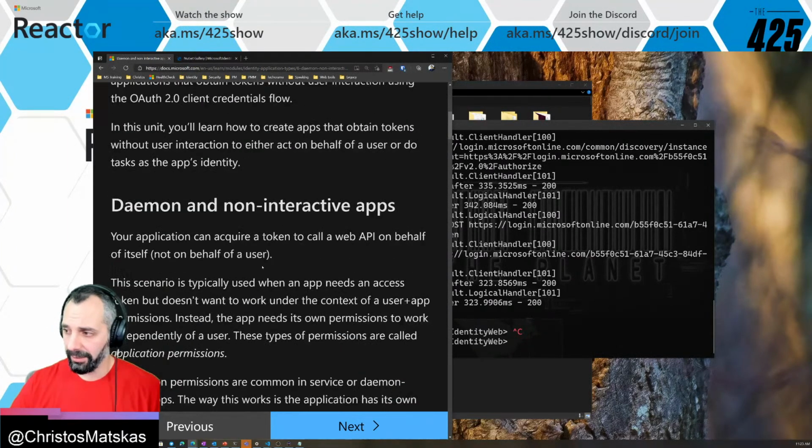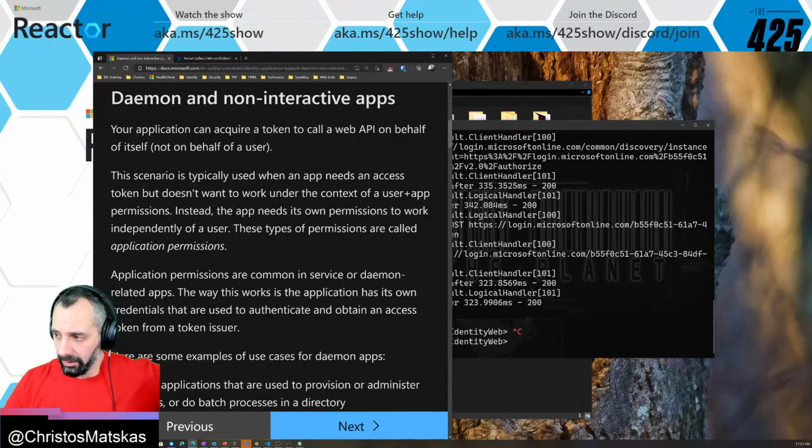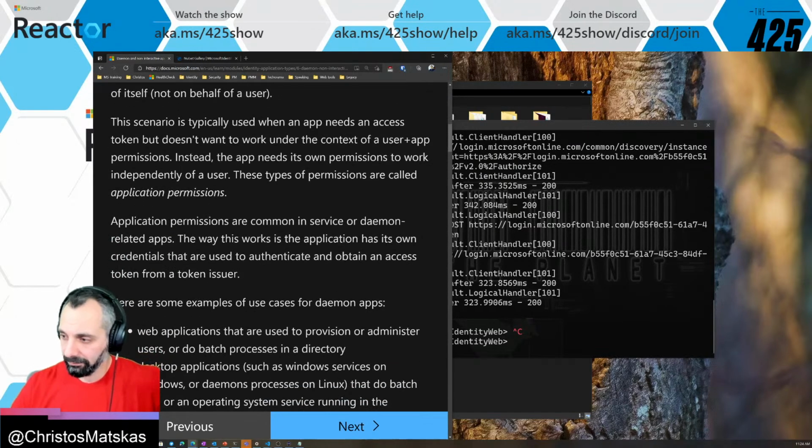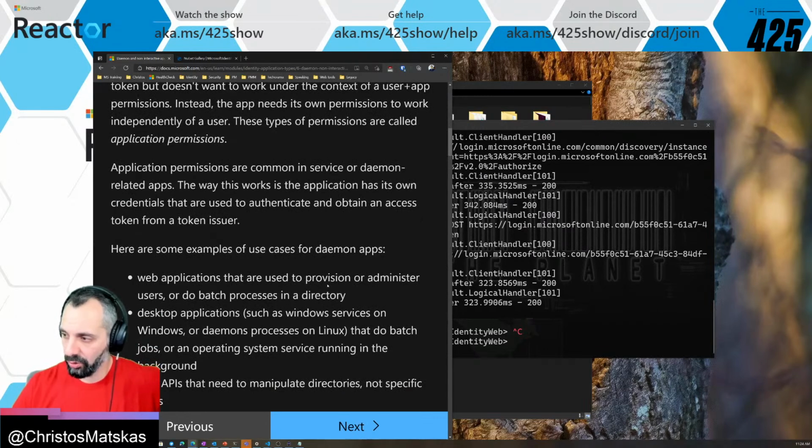So in this unit, we're going to see how all that happens. Instead of user permissions, we're actually using application permissions for daemon apps because it's an application, right? The application is given permissions to a set of scopes and set of accounts, and then it can go and interact on our behalf. Examples: web applications that use to provision or administer users to do batch processes in the directory. I don't think a web application is a daemon app, but fine. I think it's a web job, not a web application.